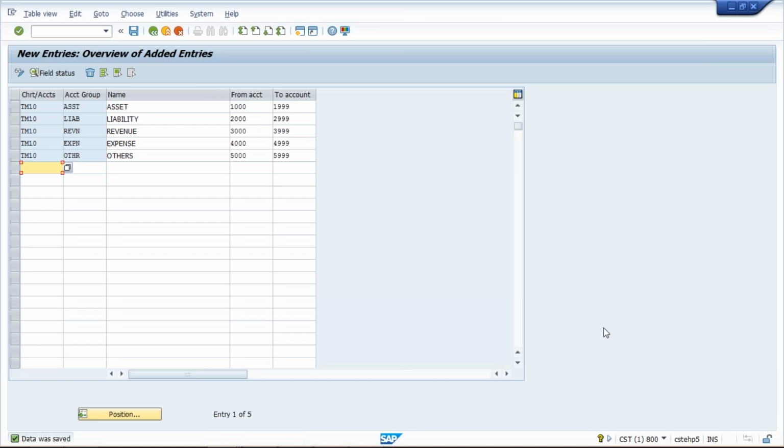Then the next question is how it is going to control the fields. See how it is going to control the number range. At least you might have got some idea, because here we have given the number range. Now if you create any GL under the asset account group, and you give a GL number 2000, then the system will not take it, because here we have given a number range of 1000 to 1999.